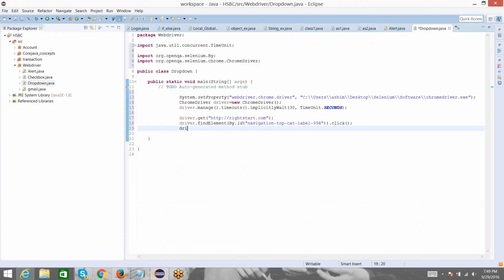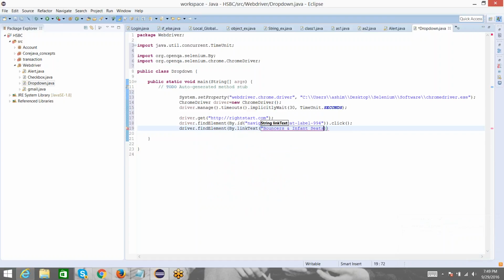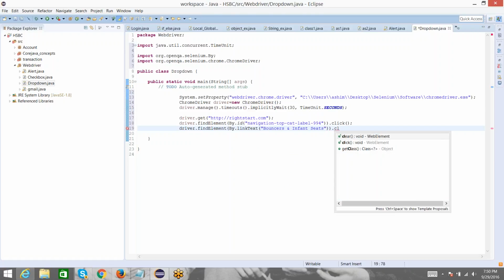Driver dot find element by what? By link. By link text, display. Right, link text. That's the link text we need to display. What is the link text within double quotes? I am going to write the link text. Already copied. Then I need to click on that one. I just want to click it, right? So like that. So right now is clear.